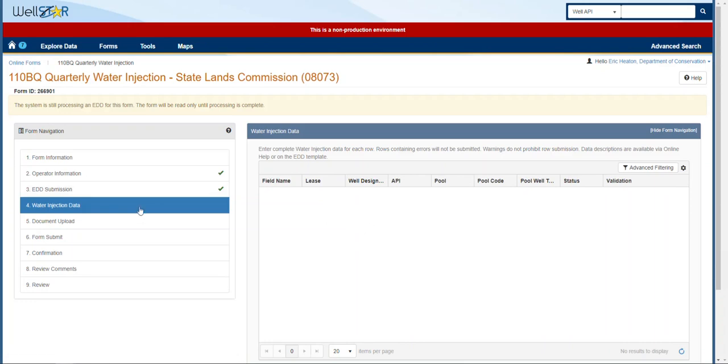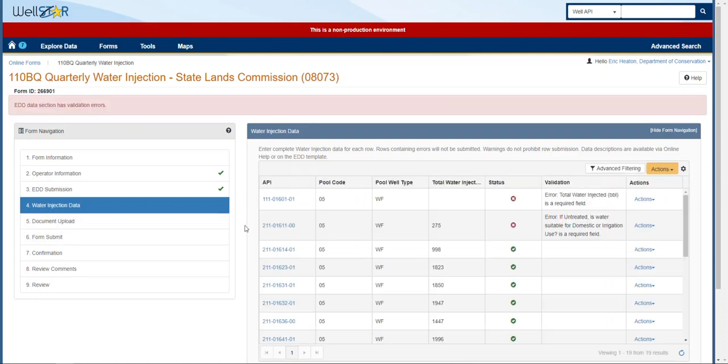Once you go to Section 4, you'll notice that at the very top, you have "System is still processing an EDD for this form. Please give WellStar a little bit of time to take the information that is in that EDD template and populate it into WellStar." The more wells that you have, the longer time you'll have to wait. Once you feel that is adequate time, click refresh at the top of the page and continue to wait to see if there is any update. If all the information is correct, you'll receive a green highlight right here.